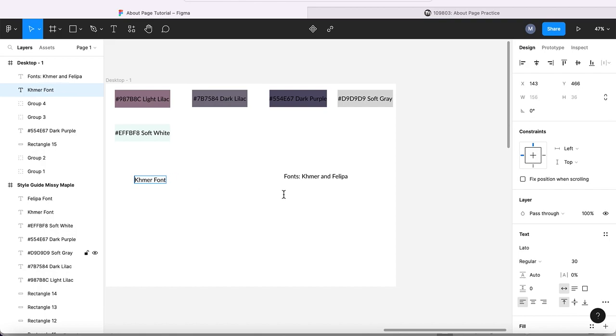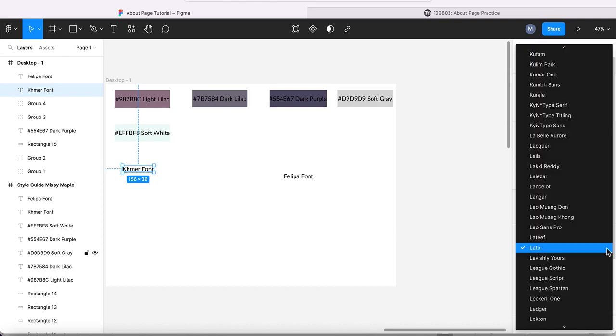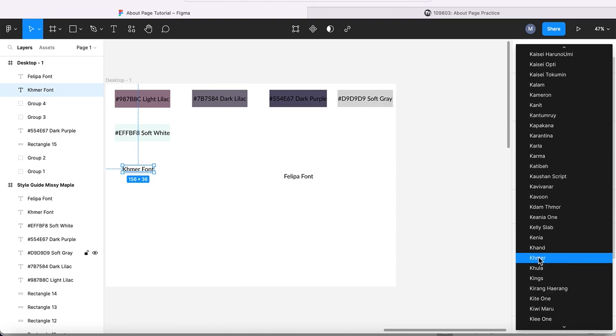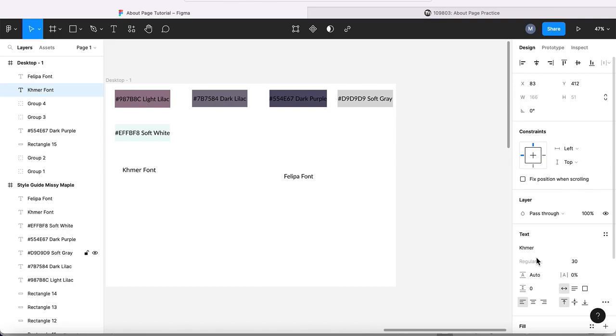Now this is just the name of the font. They're not actually using the font yet in this text box, but that's what we're going to do next, is we are going to select the appropriate font. All right, so let's start out with the Keimer font, and let's go over to our text menu, and we're going to type in KHMER. There we go. Now it's the Keimer font.